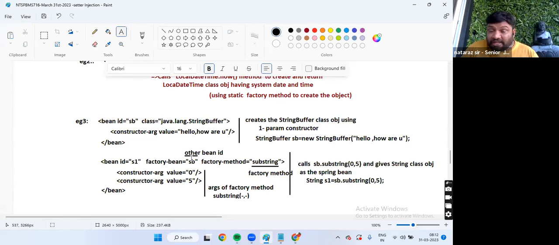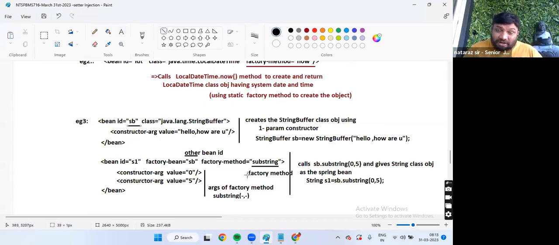You must give the other bean ID. But a non-static factory method must be called on the object. Understanding my statement? Yeah, what is the need of this bean ID? To identify this Spring Bean SB, right? Whatever object is returned by calling SB dot substring should also be identified or not. So for that is the bean ID of S1. So whatever string object is created and written as Spring Bean, how is that identified? Using the S1 bean ID. Are you understanding my statement?